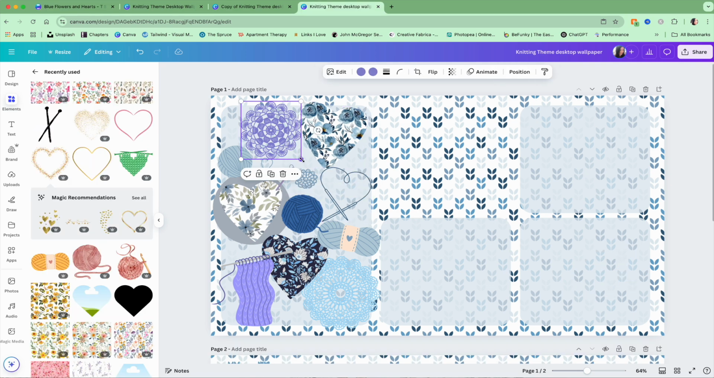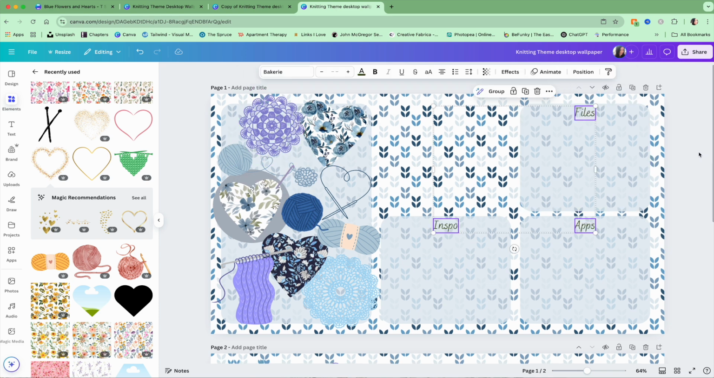I'm just going to move things around a little. A place to put files and apps, and for me I have some inspo pictures.